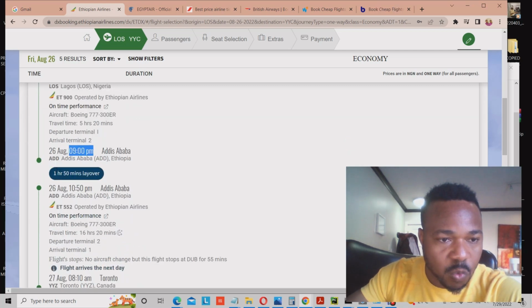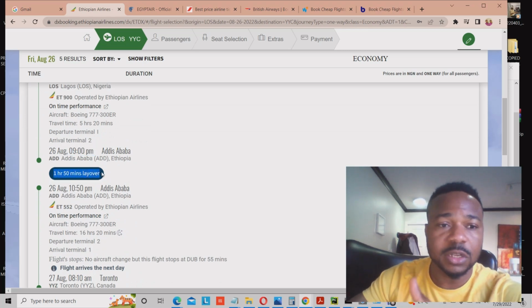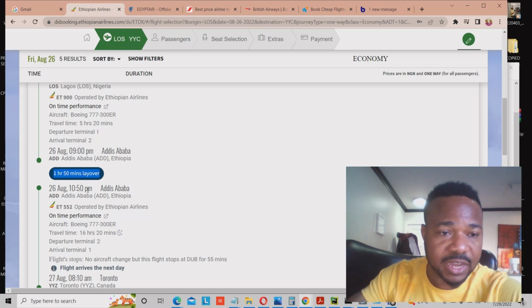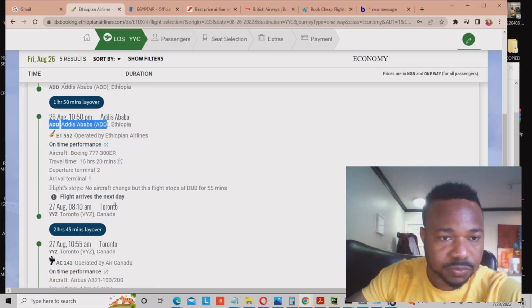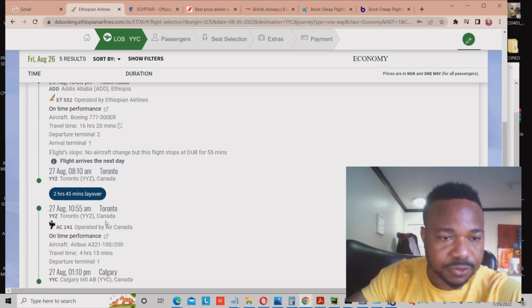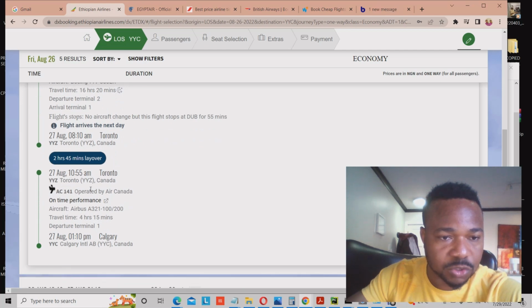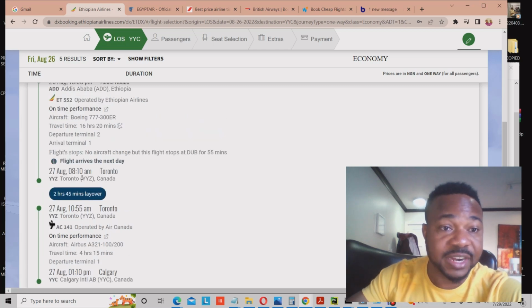Then you will have a 1 hour 50 minutes layover. That is 1 hour 50 minutes stopover before your next flight. So after your stopover, you would connect from Addis Ababa again, and you will arrive in Toronto. Can you see? Then from Toronto, you will have a 2 hours 45 minutes layover. Then you would go from Toronto to Calgary. So this still makes sense.